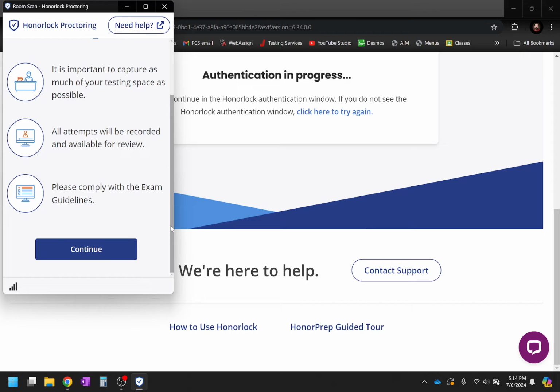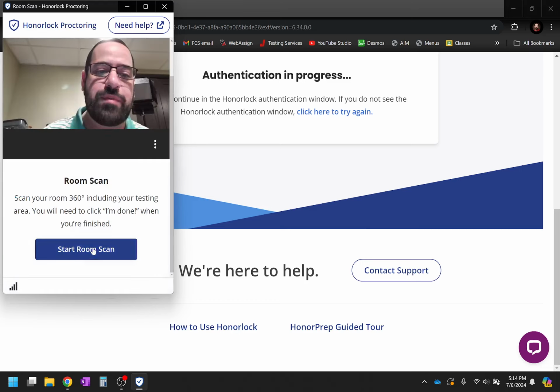And then really we're just looking to make sure that there's not somebody in the room helping you with the test, or that you don't have a bunch of worked out problems taped up on your wall or something like that. So not a big deal, but just try to do a good job on the room scan.